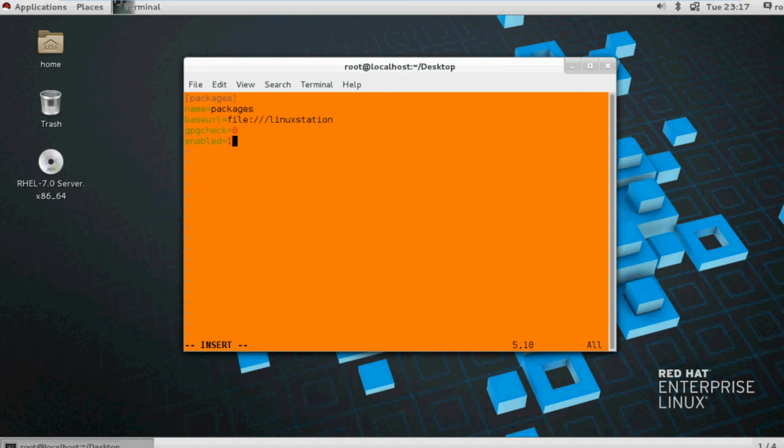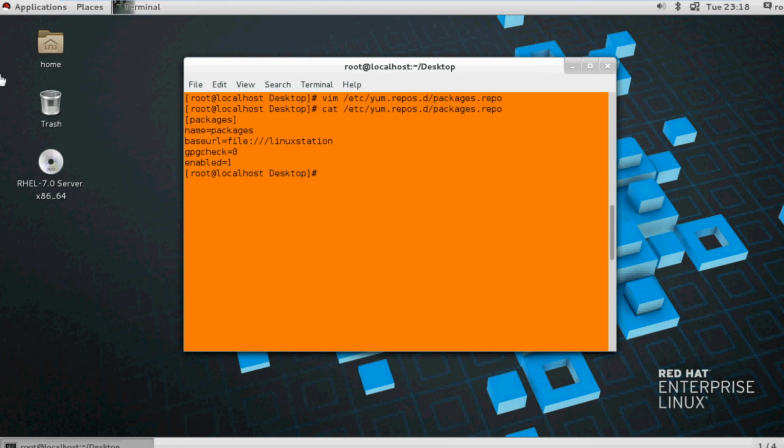The name of that repo file is packages.repo. Inside that file you have to give the name packages, or you can give any name as per your convenience. Name equal to packages, baseurl the directory linuxstation, gpgcheck equal to 0, enabled equal to 1. Press escape, colon, wq, exclamation mark, to save and exit. Remember, inside that file you should mention these details.